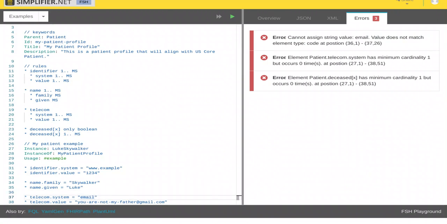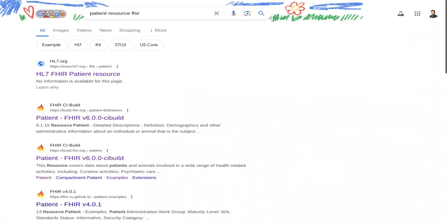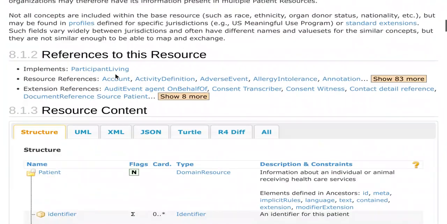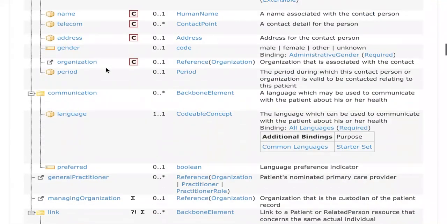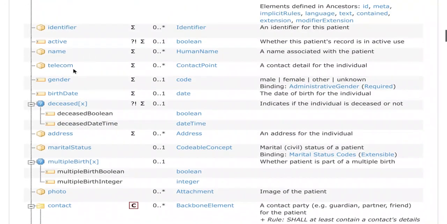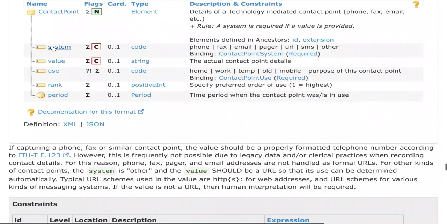And what I want to point out here, if I go to Google and look at the patient resource FHIR and I go to telecom, here it is. Telecom has a data type of contact point. And in contact point, they have the system and value. However, system here is bound to a value set of contact point system, which means I can't just make up anything for here because it has this type of code and it's bound to this value set. So it must be one of these.